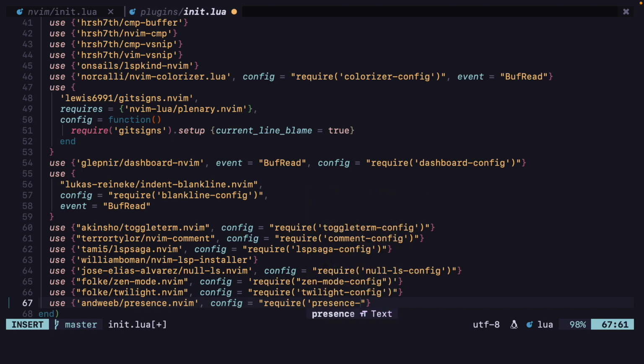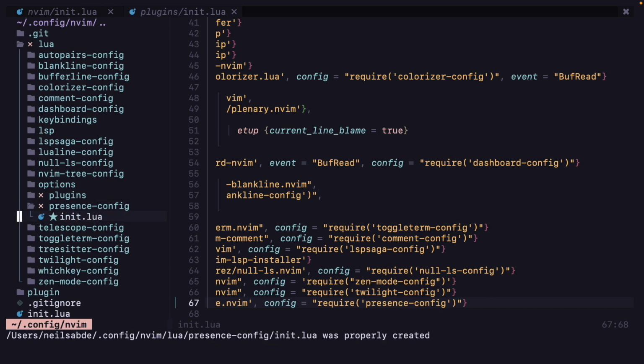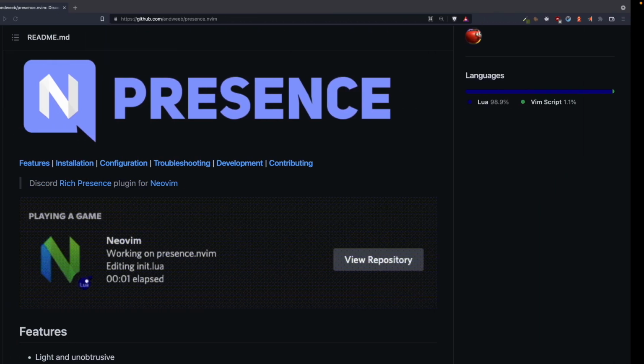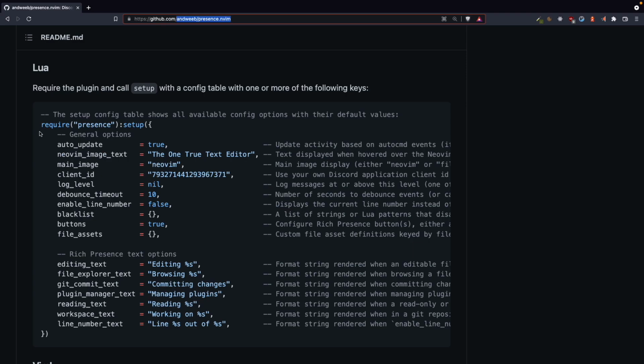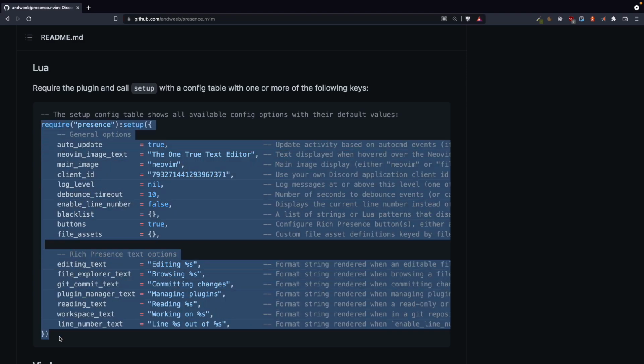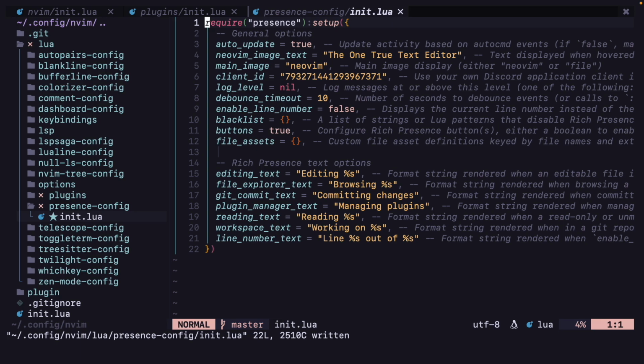presence dash config. And now we have to create another folder called presence-config, and then in that we have to create a file called init.lua. Then we can copy the default configuration, it is there here, and now I'll save this, and then let's take a look at these options.